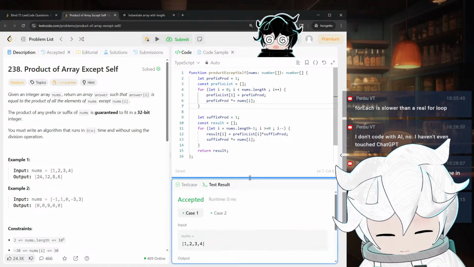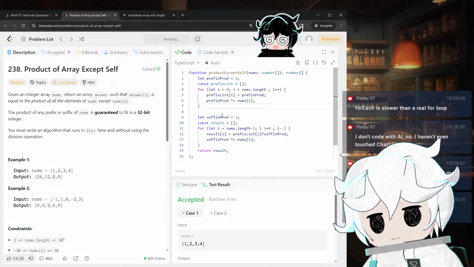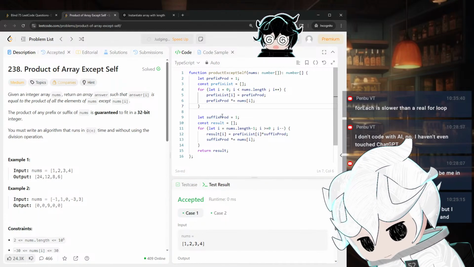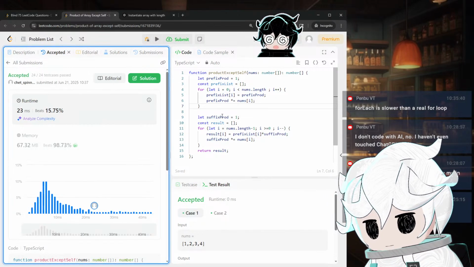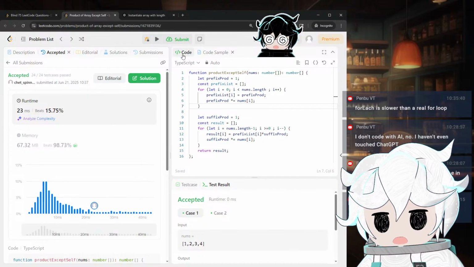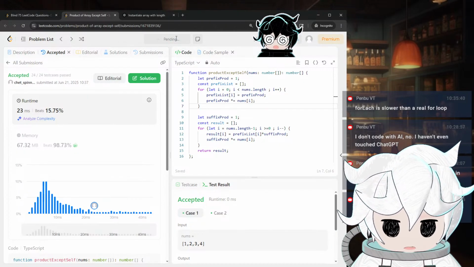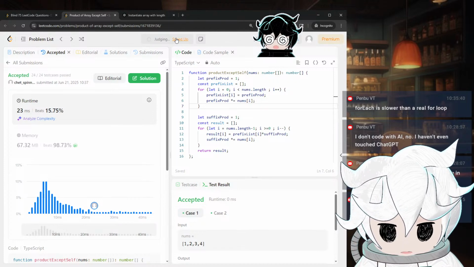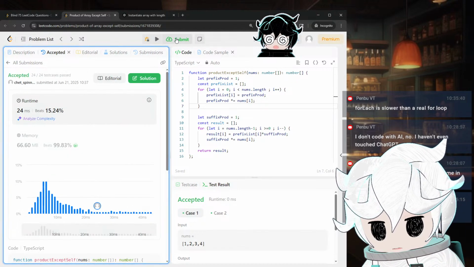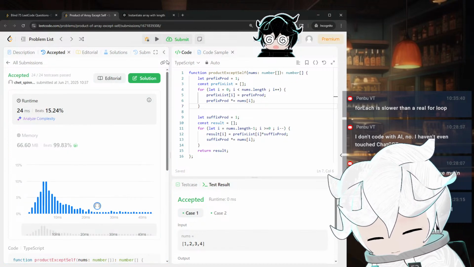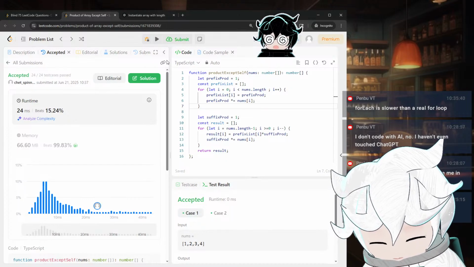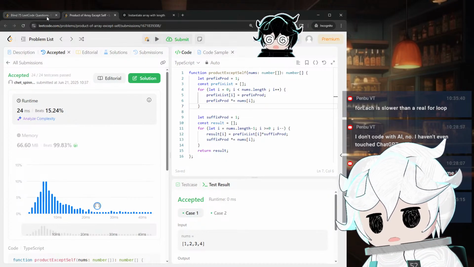Come on. Okay. Why? Let me try again. Do they start throttling how much resources you can use if you submit too many times in a row? Who knows? Okay, I don't care anymore. Next problem.